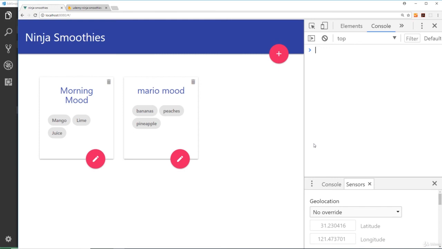So now we have our application pretty much done. In the next video, what we'll do is take a look at how we deploy this to Firebase so we can see it working in action online.